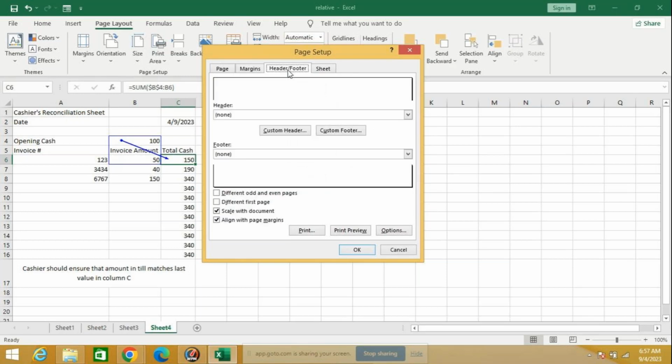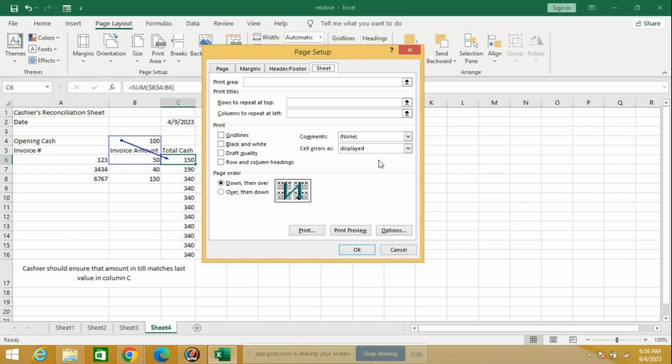You have header and footer. If you want the company name to appear on top of the page, you can go for custom header. In the bottom of the page, in the custom footer, you can include page number, date, time. If you want to display grid lines while printing, grid lines will not be printed by default, so for that you will be including rows and columns.